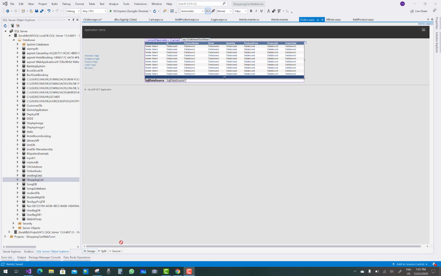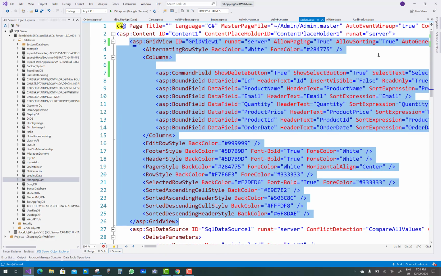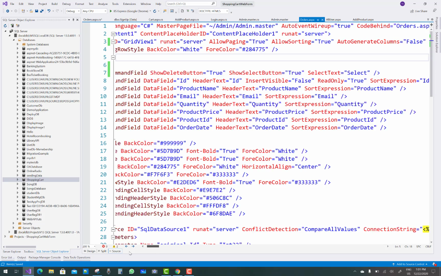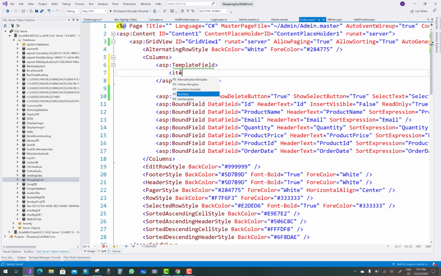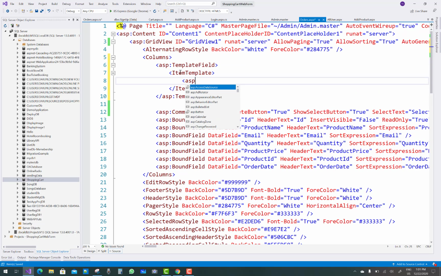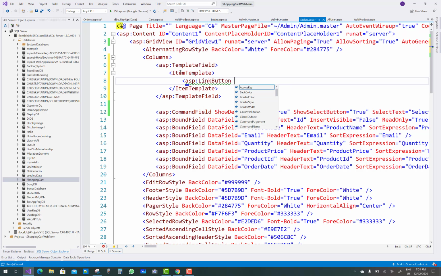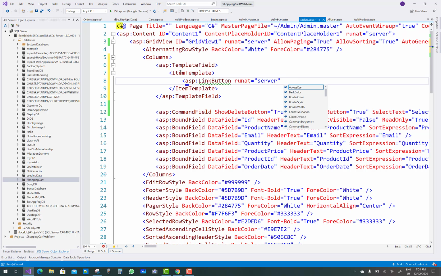And one more thing is the grid view selected index change. So expand this grid view and add some command field, add a template field, and in the template field you have to add two link buttons in the item template. The first link button will get the product ID, and the second link button gets the user ID, you can say. So admin can detect which user purchased some things, like generated an order, you can say.